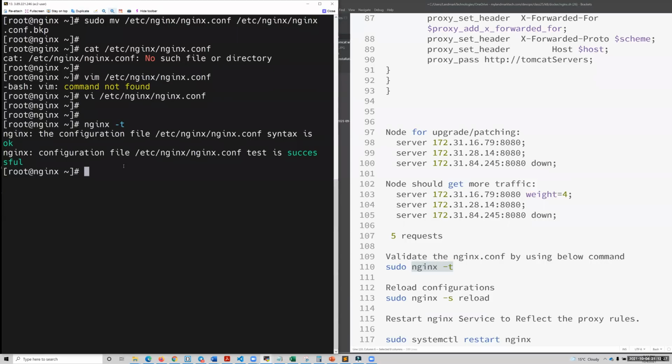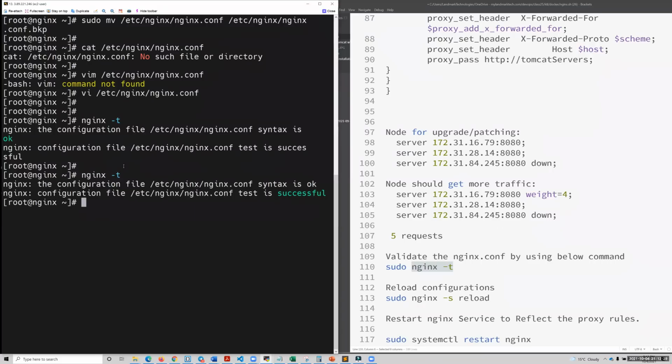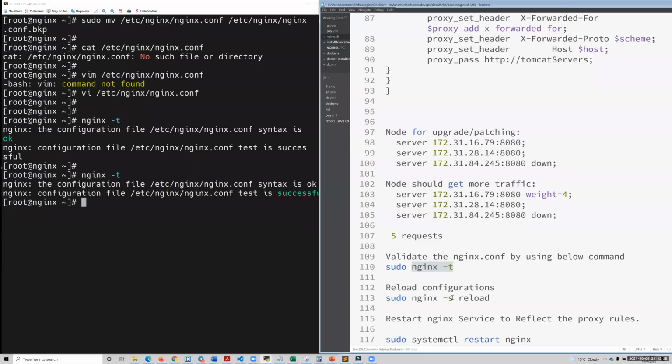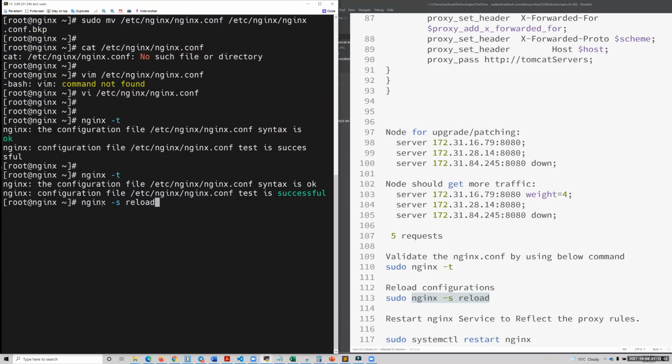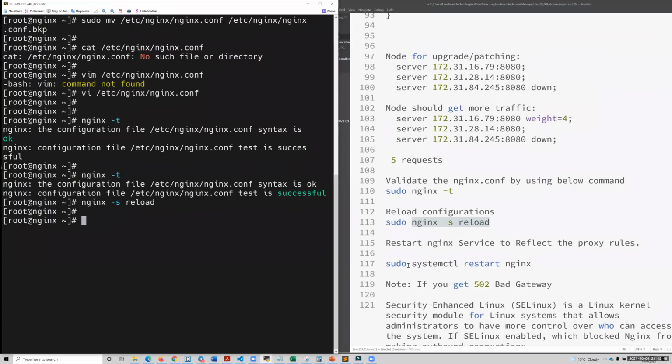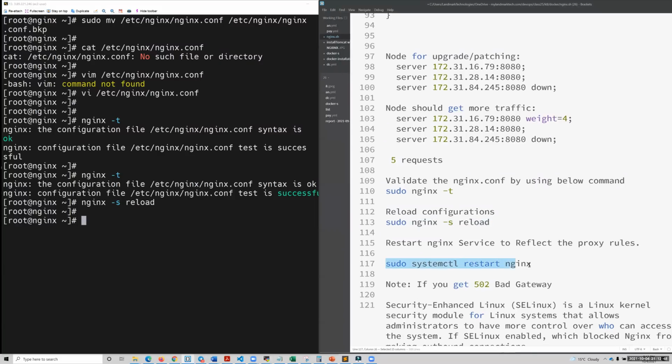You see that the configuration is successful. Everything is fine. Syntax check, test is fine. So since we have this, we are going to reload our Nginx. I'm not using sudo because I'm running as root user. So I've reloaded and I'm going to restart my Nginx server.